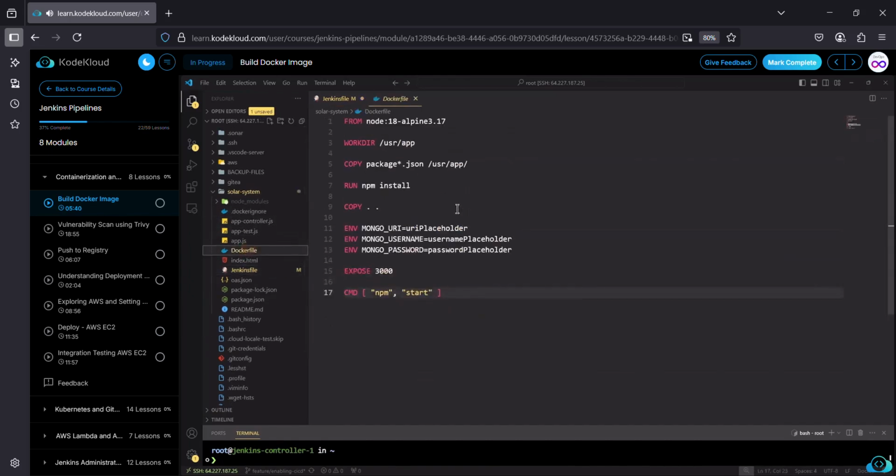So this is a very simple Dockerfile. It has a base image of node 18 alpine, setting up a work directory. I'm copying both the package.json and the package-lock.json files to the work directory. I'm running an npm install, and I'm copying everything from the local directory to this work directory. I'm setting up some placeholder environment variables for the MongoDB variables. I'm exposing port 3000, and I'm using the command npm start to start the application once the container is up and running.